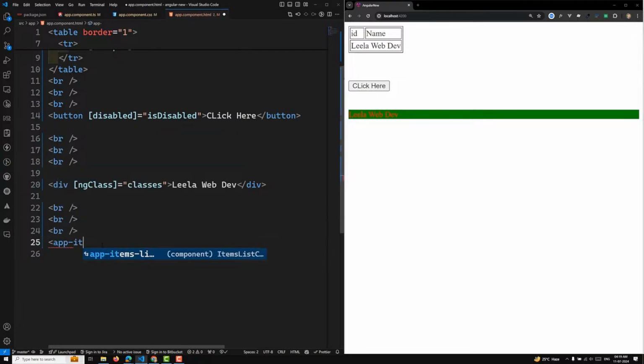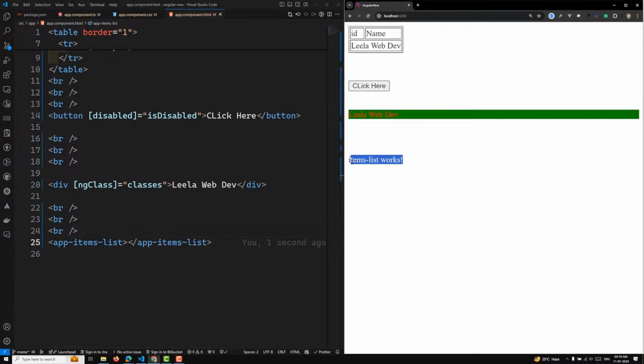App-items-list. Okay, so this is the component which we need to use. Now here you will be able to see the component is reflecting.